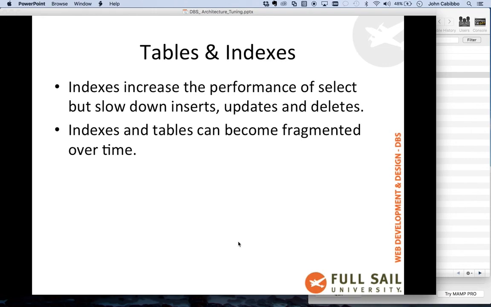So, just as a note here, a couple things as far as tuning. Remember, indexes increase the performance of selects, but they slow down inserts, updates, and deletes. And over time, indexes and tables can become fragmented, and there are ways of dealing with this. Each database, whether it be MySQL, SQL Server, or Oracle, has its own methods, and this will usually be a database administrator's, or a DBA's, job to take care of.